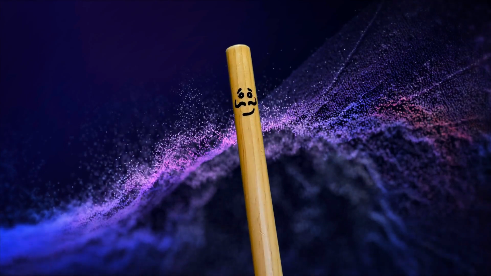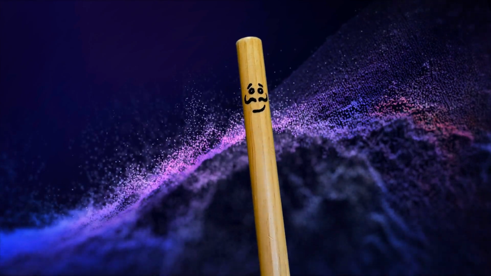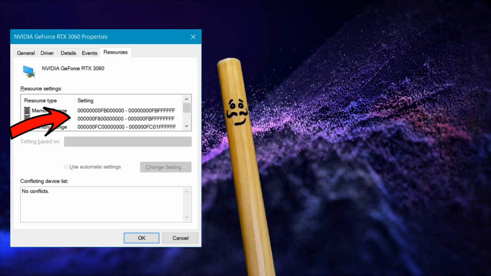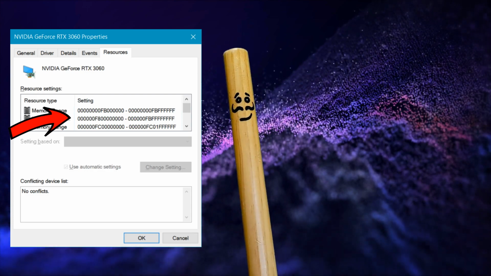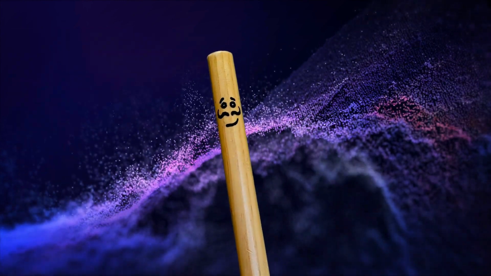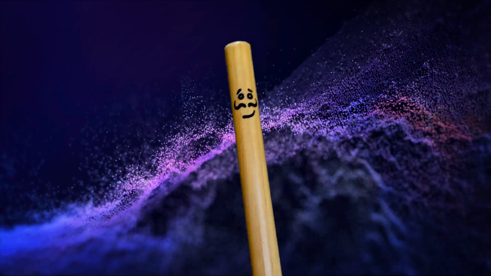Okay, now here's how the bars look like with rebar on. You can see now that we have the same 16 megabyte bar, followed by a 16 gigabyte bar, and finally the 32 megabyte bar. Now, 16 gigabytes is larger than 12 gigabytes.